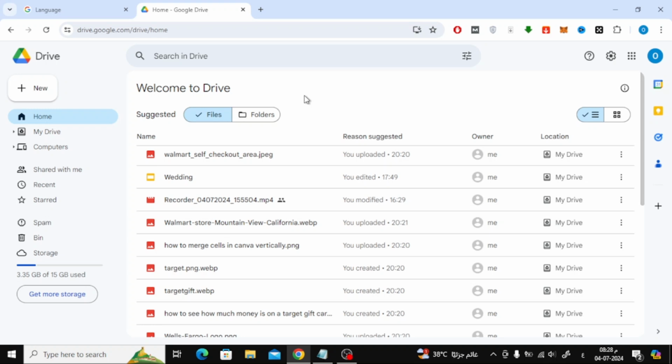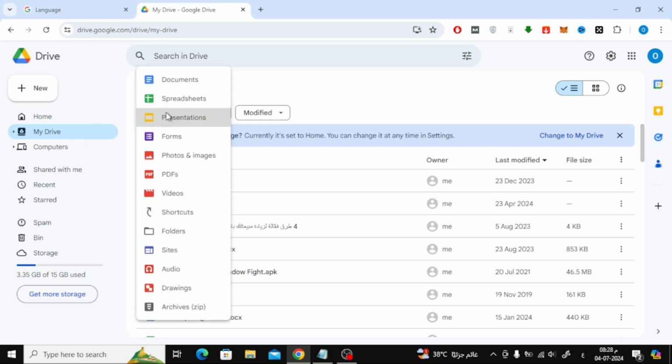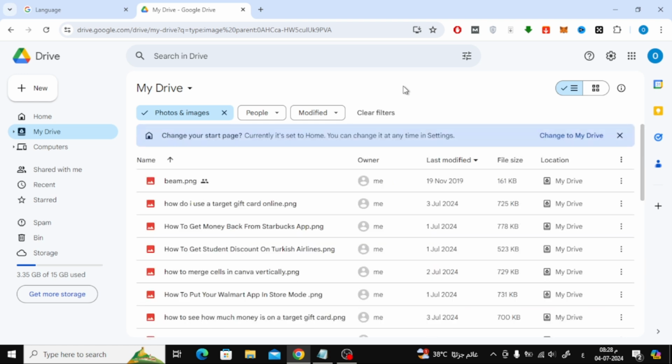In this video, I will show you how to download all photos in Google Drive. Let's start by opening Google Drive on your computer. After that, click on the My Drive option from here. After that, open the Type menu, then choose Photos and Images. Now all your photos will be displayed in Google Drive only.